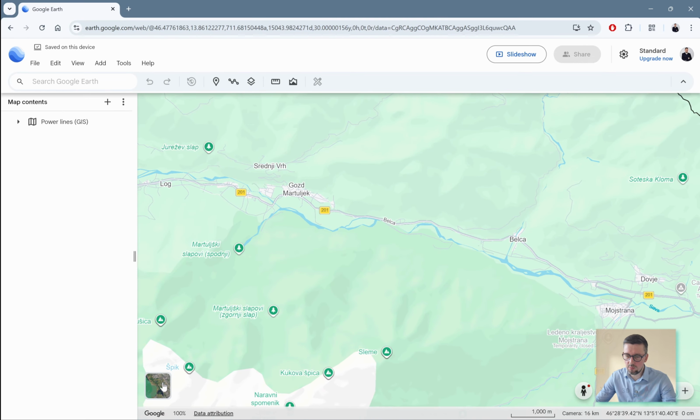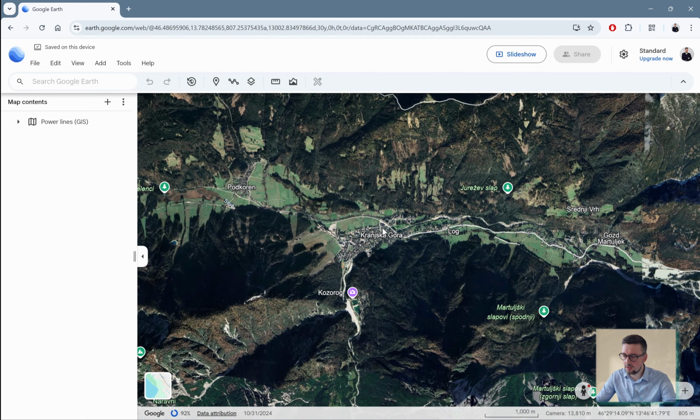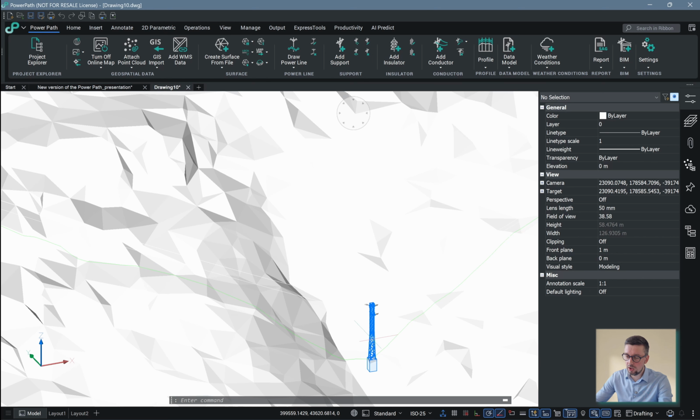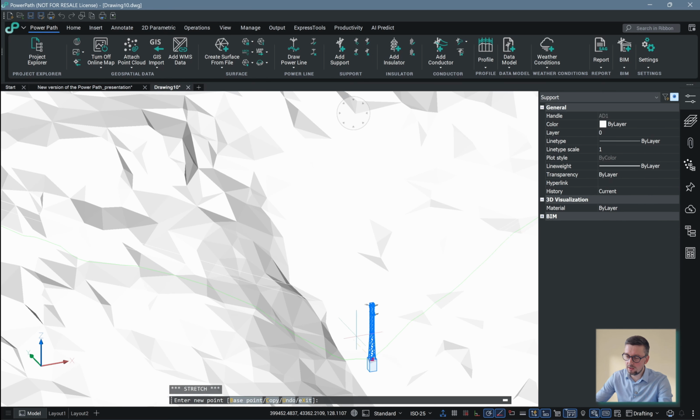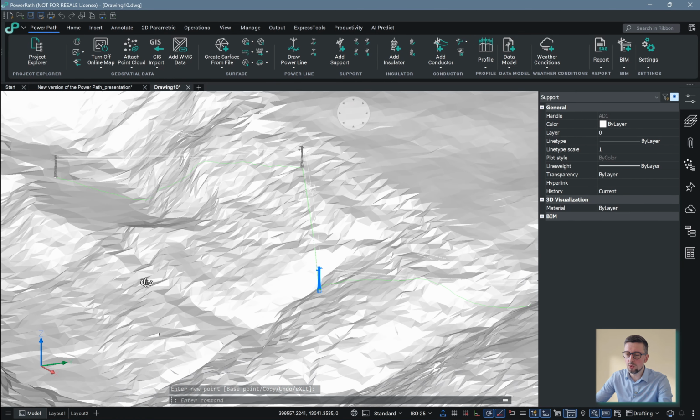Okay, let's maybe change to another view. And as you can see, it is import. Let's go, for example, here. Actually, of course, if we speak about the 3D design, you can very simply just select your support and move on the position you want to have your supports.